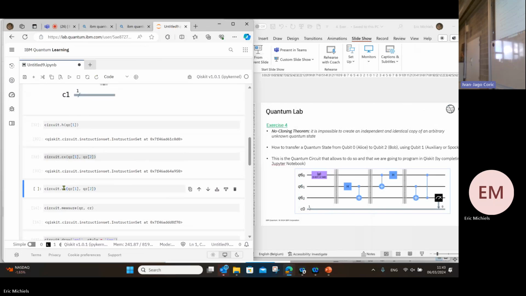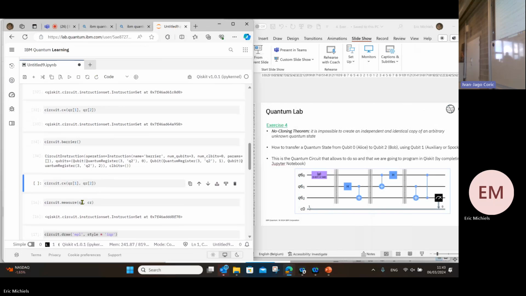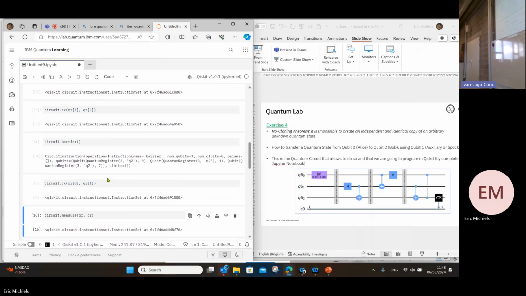I need to do a CNOT gate between Q0 and Q1. Okay. Now I do the CNOT gate between Q0 and Q1. Then I do the Hadamard gate on Q0, and then stop for a couple of seconds.